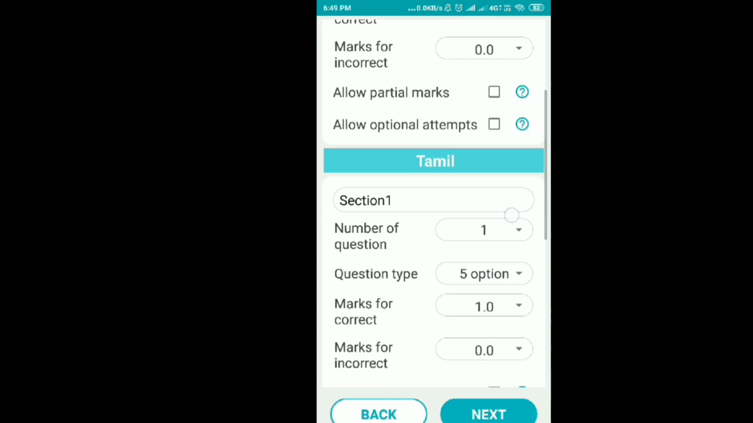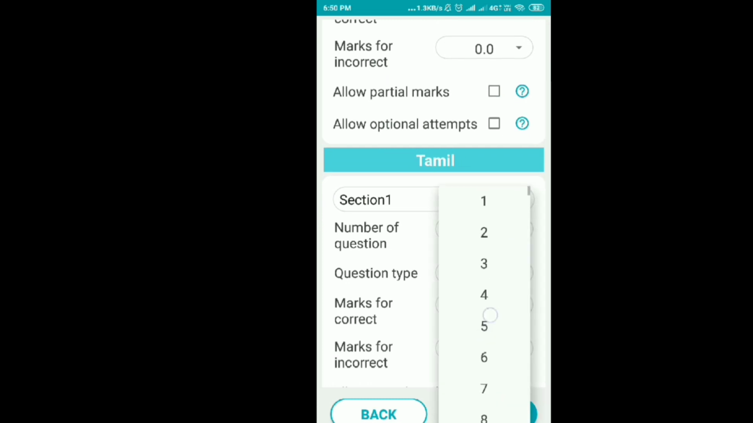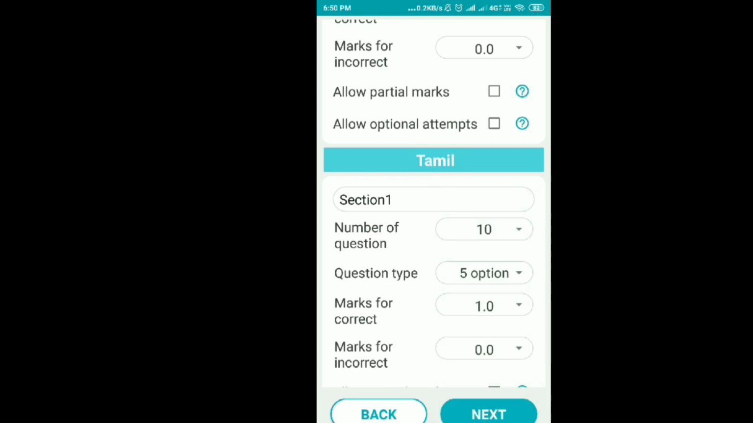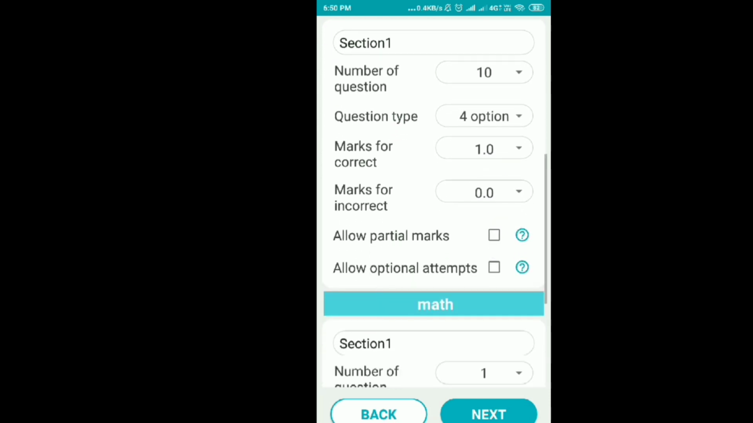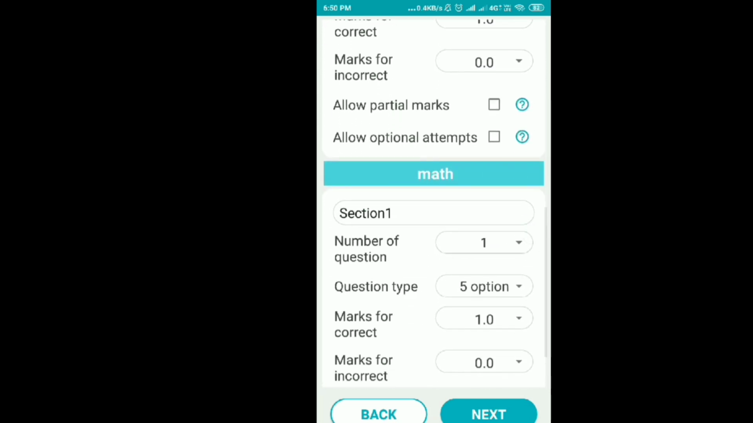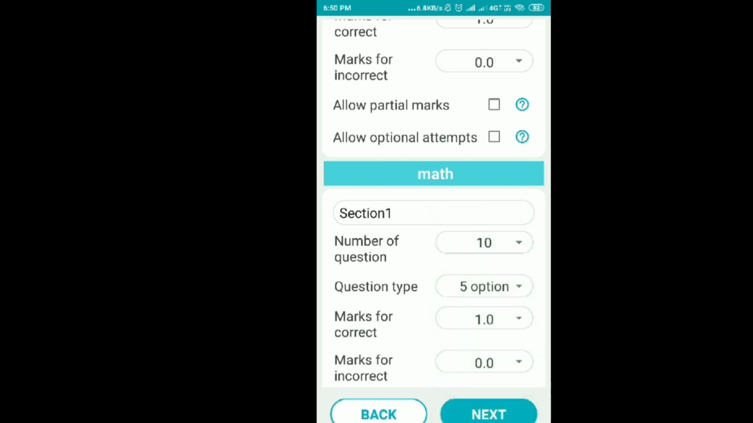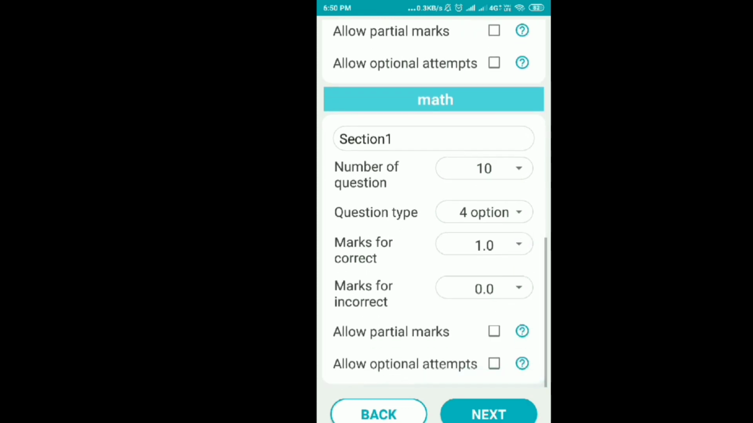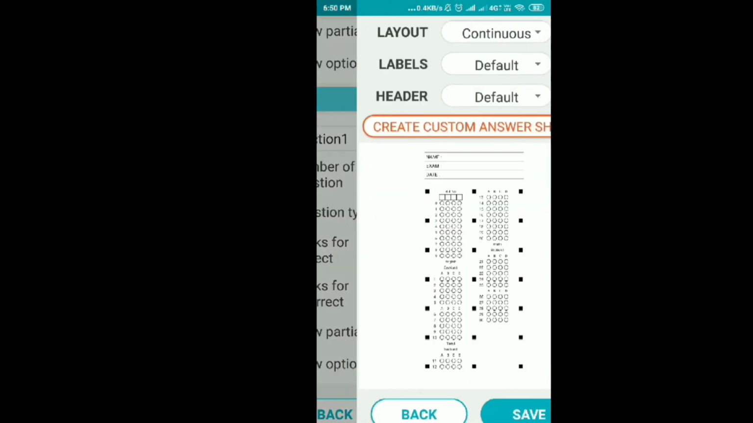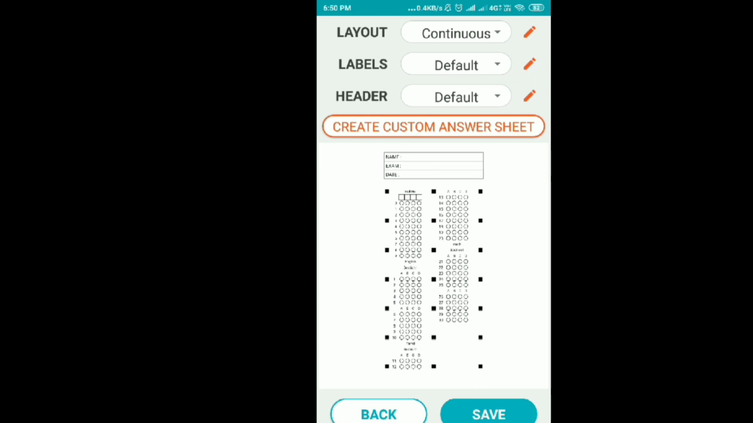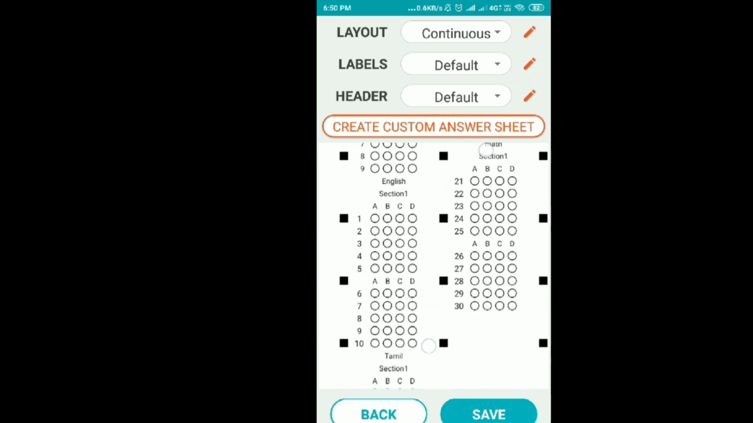Moving on to Tamil. Okay. Tamil, number of questions. Okay. 10 questions. Question type, options. How many options? 4 options. Marks, 1 mark. Incorrect, we don't give any negative mark. Coming to math. Number of questions? 10 questions. How many options? 4 options. 1 mark each. Like that. Next. Done.